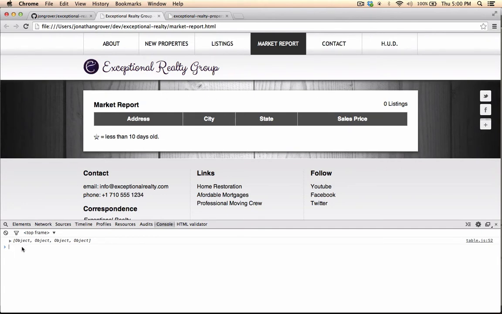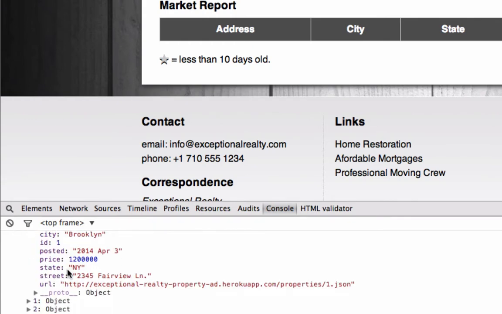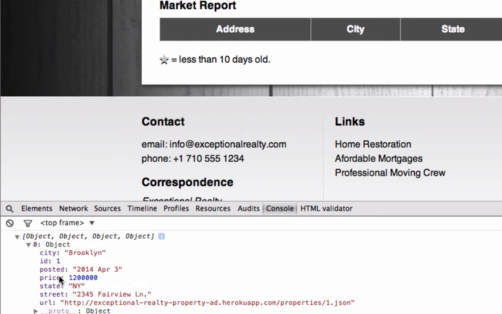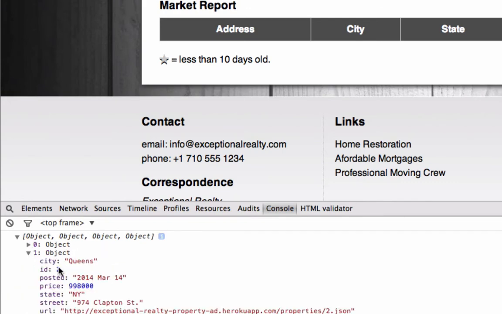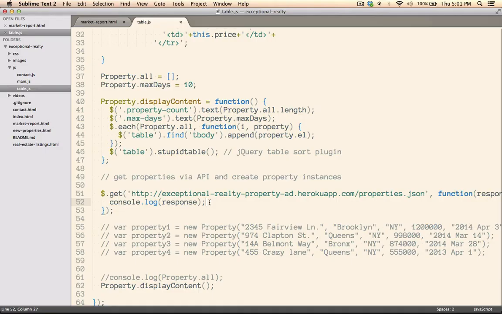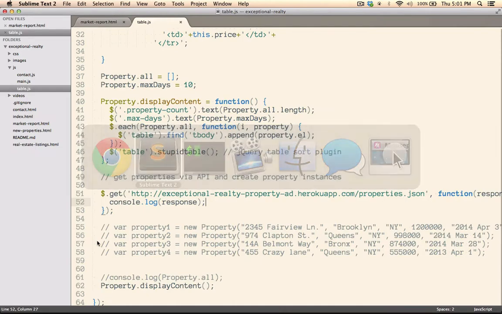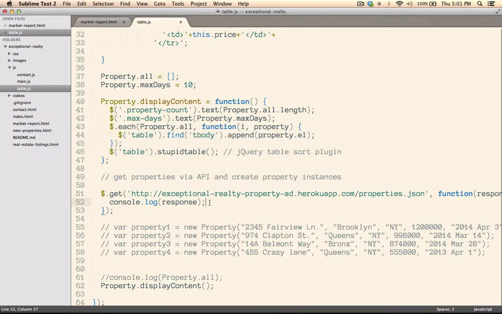But the good news is that down here in the console, our console log is in fact retrieving the array of those 4 different property objects. You can see here each individual property, 2345 Fairview Lane, 974 Clapton Street, etc. The next thing we'd like to do is loop over each individual object in this array we've been given back, and create a new property for each element in the array.